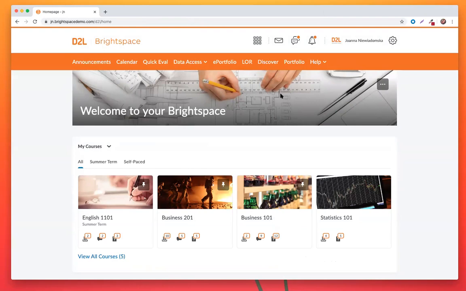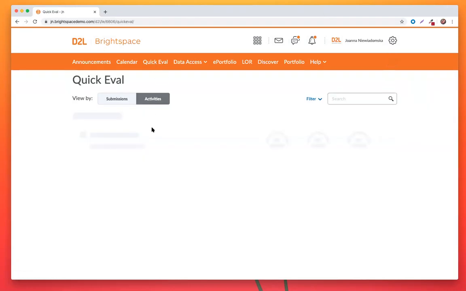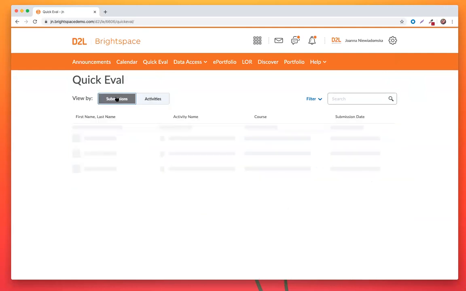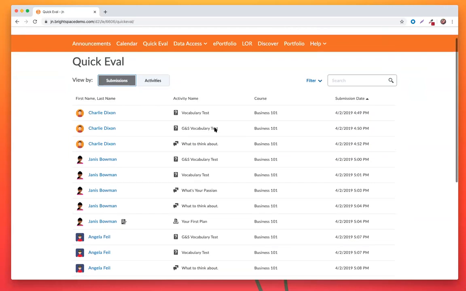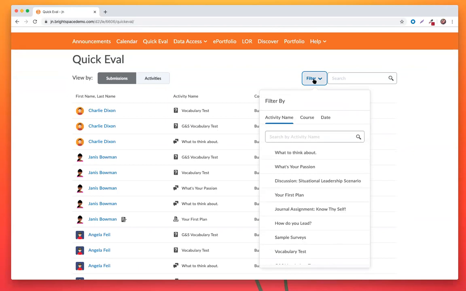The first question we've got is, if you click on a student's name, does it show all submissions by that student in all of their courses? Okay, so I believe that was probably one of the first questions. We're back in Quick Eval. So we want to be able to sort this based on student, right? Yes, to see all the student submissions.